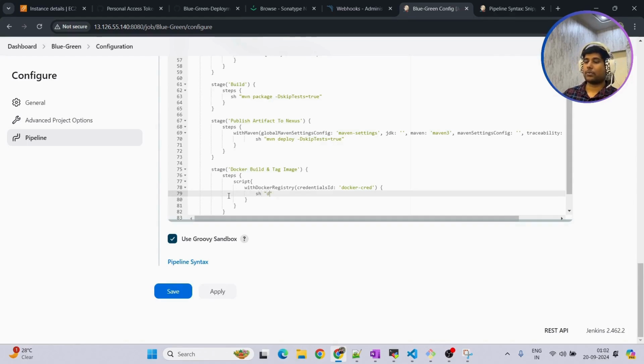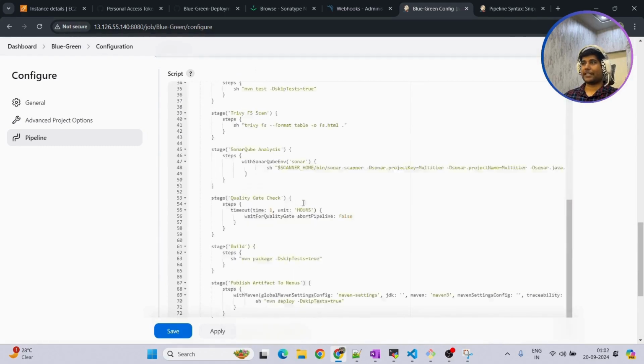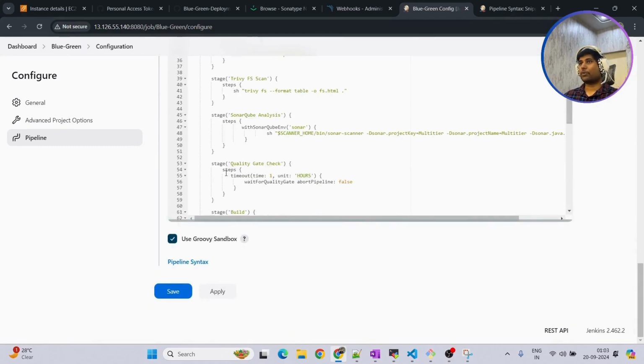sh double quotes docker build -t, then dollar image name enclose, then colon, then again dollar tag. Okay, and the path of Docker file. You can see this also we are keeping as variable format only. Just let me match image name and tag. This seems fine.